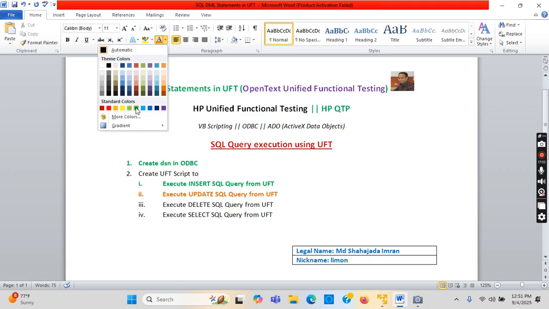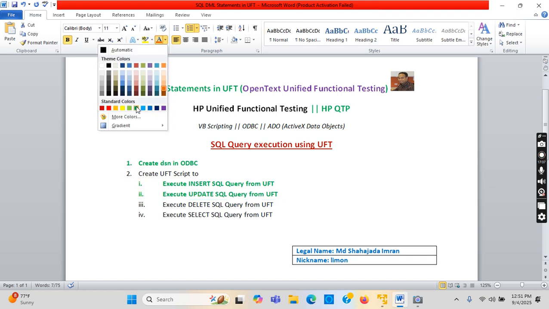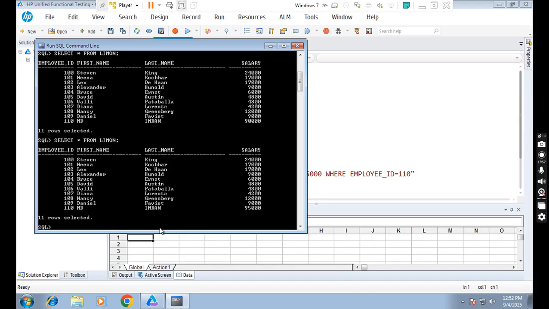So I'll be changing the color to green. Now this is what I will show hands-on: how we can execute a delete SQL query, which will delete a row from the database table. I'll be deleting this particular row, the row number 11, the row whose employee ID value is 110. This row I will delete.